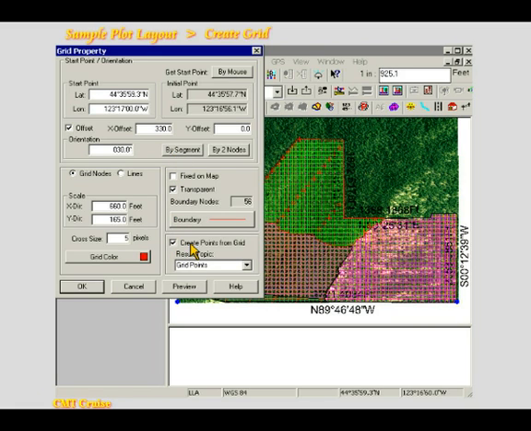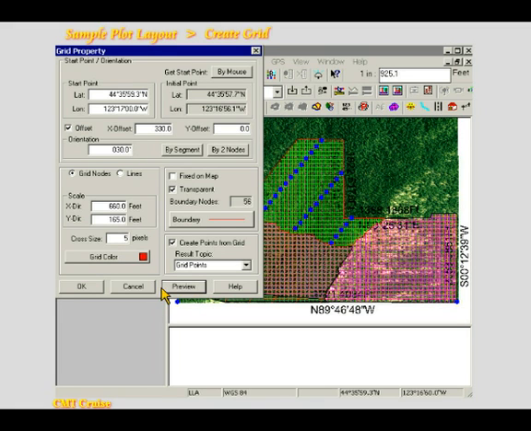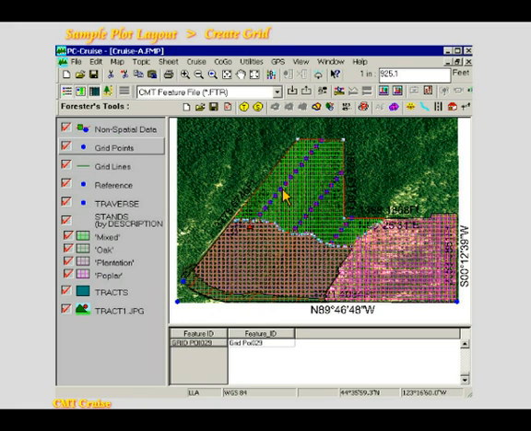Mark the checkbox for Create Points from Grid. By default, the Grid Points topic is selected as the topic to use. Click the Preview button to see the 27 grid points. Click the OK button to actually create these grid point features in the map.